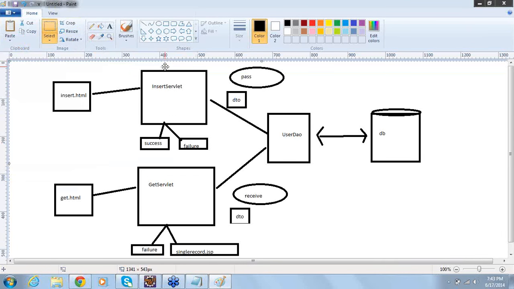Now what exactly happens in MVC2 is you won't be having multiple controllers. According to MVC2 architecture, you will have a single controller responsible for everything.